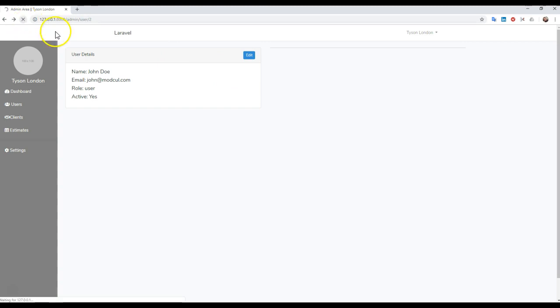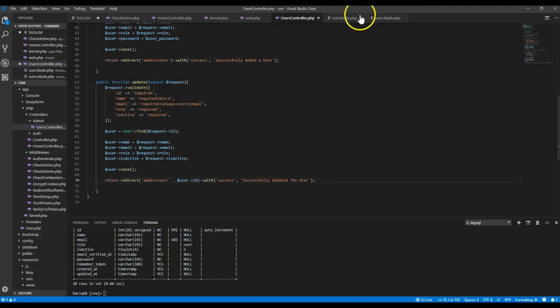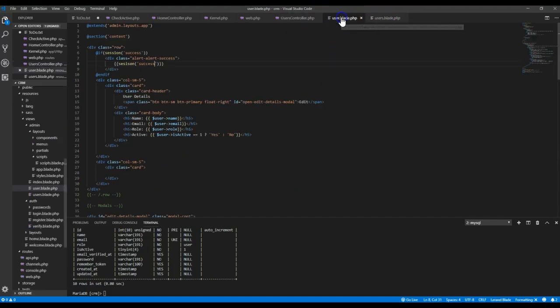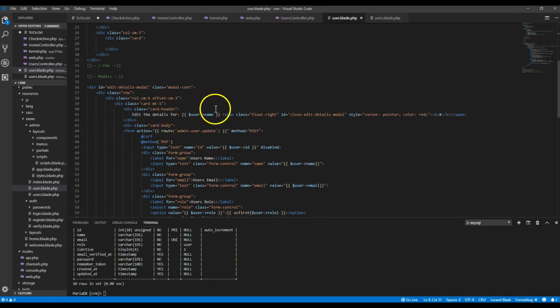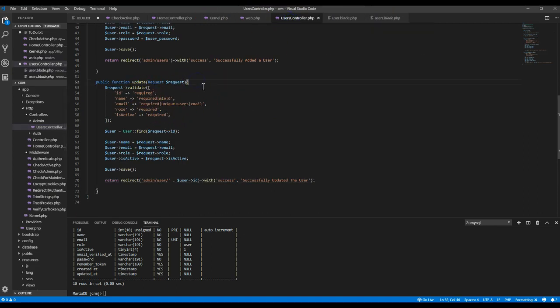So let's reset this. No errors so far. We'll edit. Oh, you know what? Always something. Let's go to user. I have this as disabled, but I also need to have it as hidden. And actually what I'm going to do here is go back to users controller.